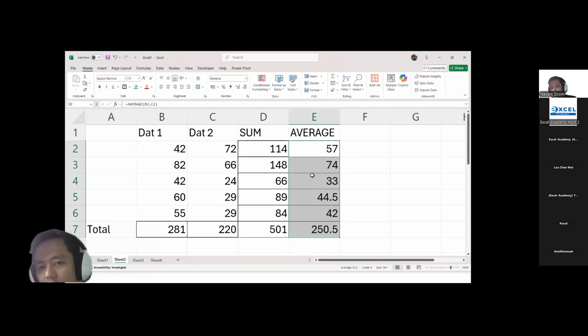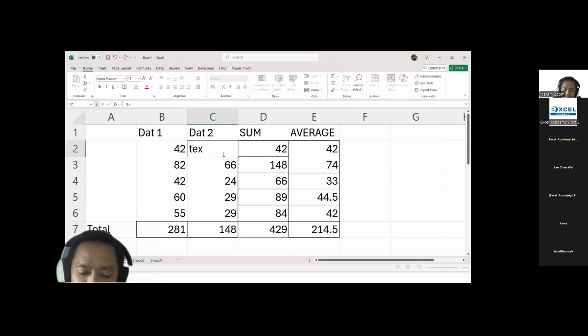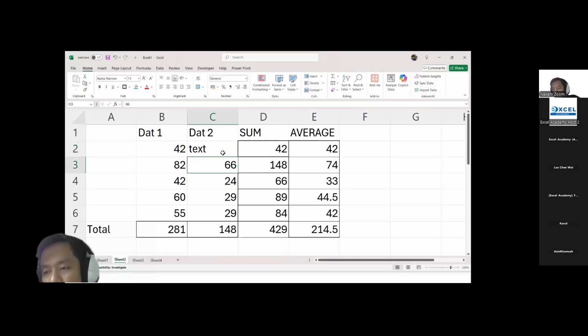Make sure when you want to use average, there are no blanks and there is no text in the data that you want to average, or else your average will definitely give you the wrong answer. Do not have blanks. Do not put text.